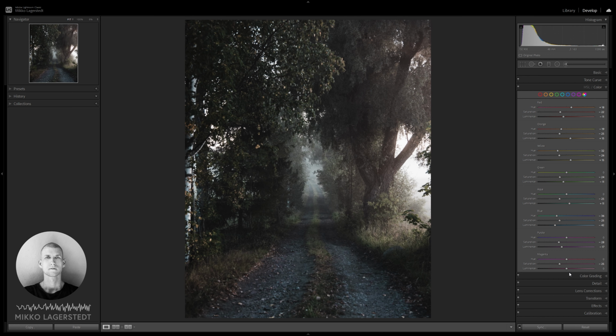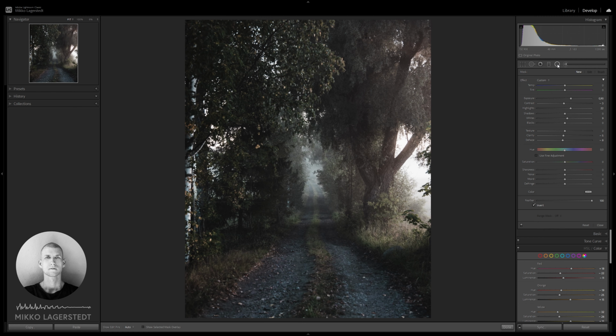Before we add color grading, let's brighten the middle part of the image with the Radial Filter. Go to Radial Filter with Shift M. Let's create a round filter with these settings. Exposure +0.9, contrast -3, highlights +22, whites 9, clarity -5, and dehaze -8.